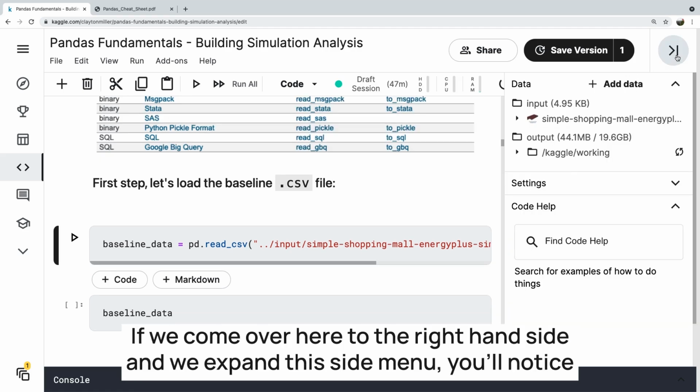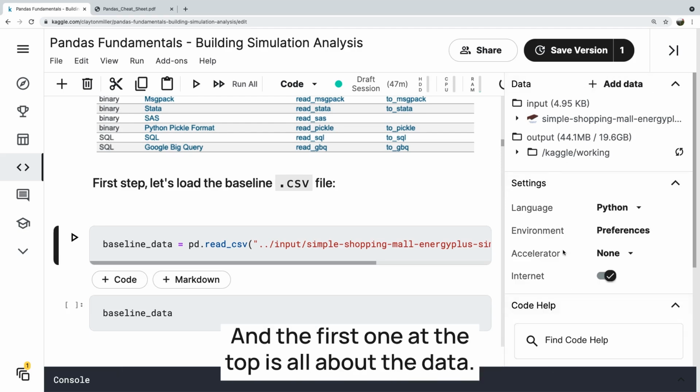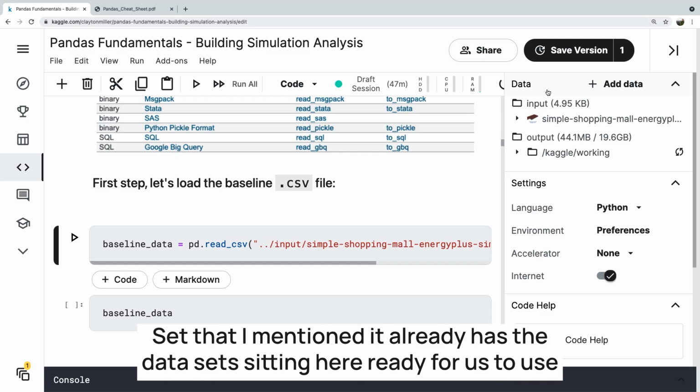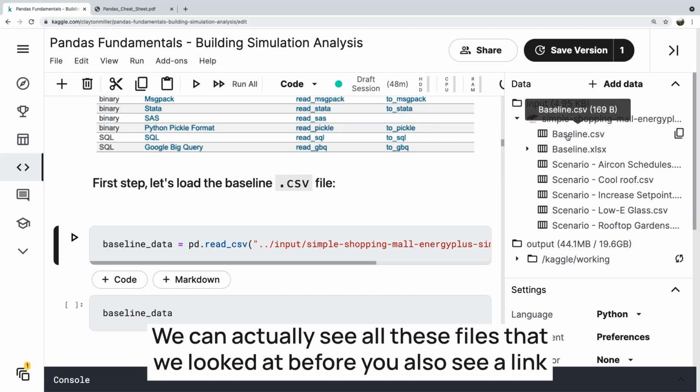If we come over here to the right-hand side and we expand this side menu, you'll notice that there are different sections here. And the first one at the top is all about the data. And so since this code notebook is within the data set that I mentioned, it already has the data set sitting here ready for us to use. We can actually see all these files that we looked at before.